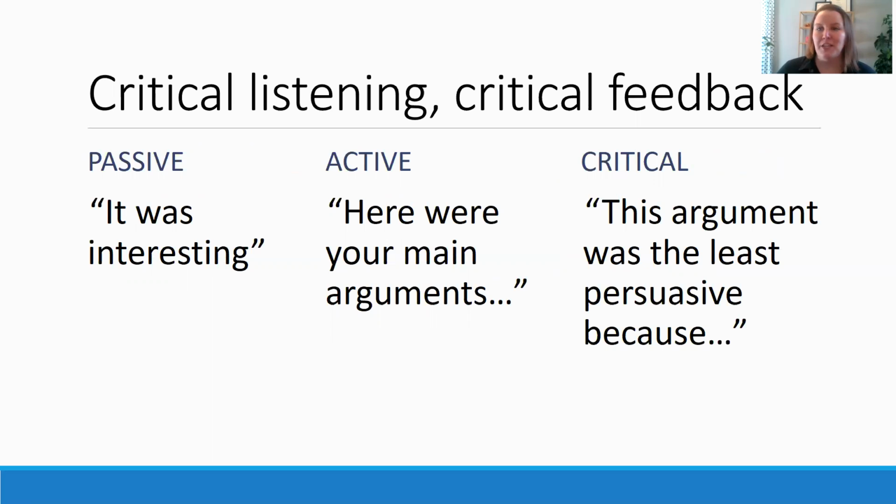Passive listening is sort of just hearing. You're just letting it wash over you. Maybe you can say like, "Yeah, it was good. I liked it." If you're listening actively, you're paying attention and following along to the organization, to the content, to the argument. And maybe if you've been actively listening, you can repeat back what the speech was about or what the main points were. A step above that is critical listening.